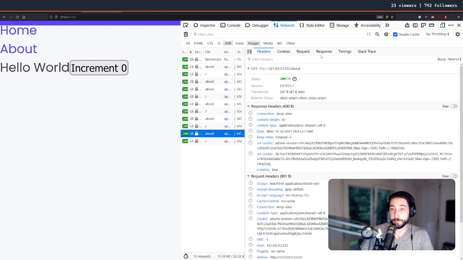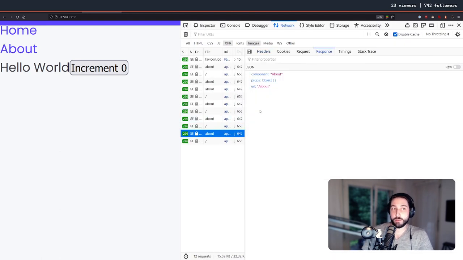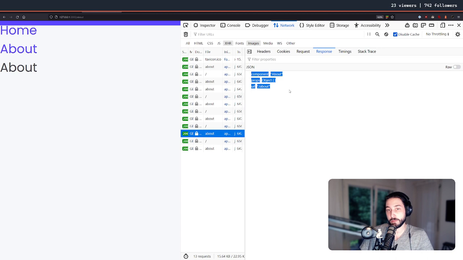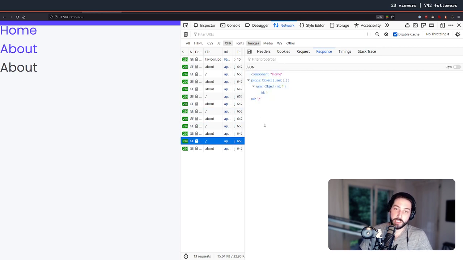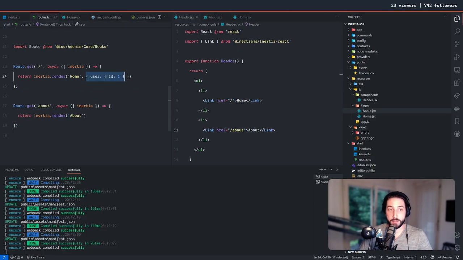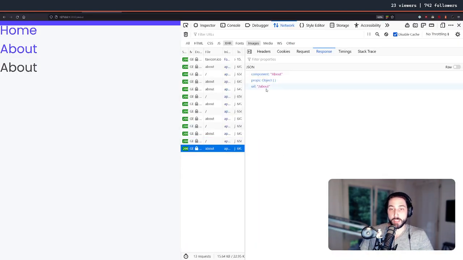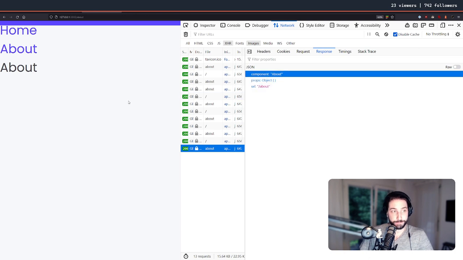Cool, so if we see the network tab now, every time we click a page, Inertia will look at the URL, so /about, and it will return something like this. On the slash page, the root page, I have some props that I've defined here. So you could call your database and send it as props. On the about page, I have nothing. I have just a URL and the component it needs to load.